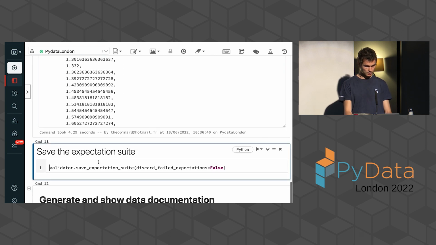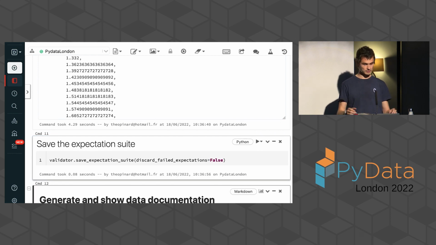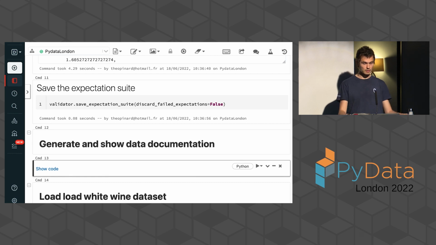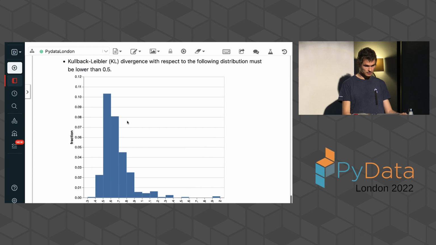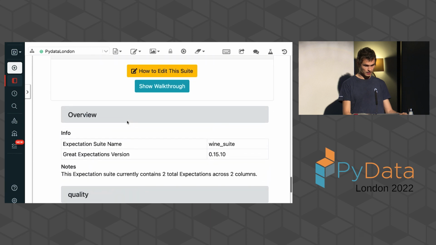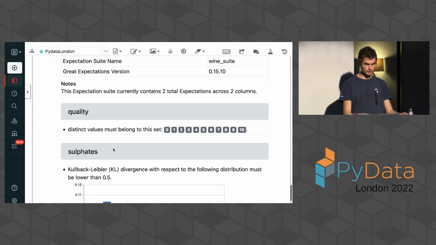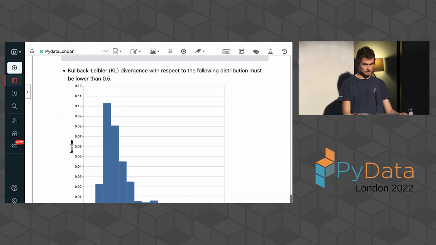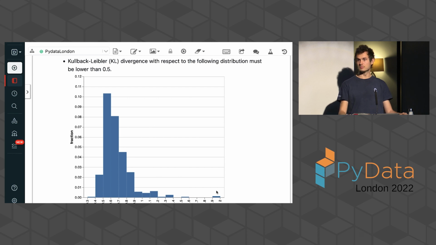But what you can do is save your suite of expectations, and now I can generate some kind of data documentation of all the tests that I've just created. Now I will render it in the data docs, and then you get documentation which says, okay, I have two tests. The first one, the quality, should be in this range, take one of these values, and the sulfates should have this distribution, more or less.